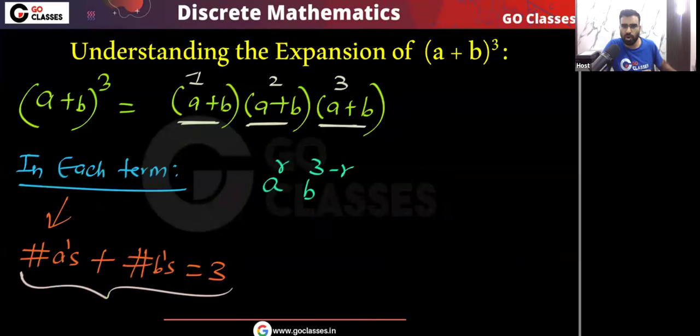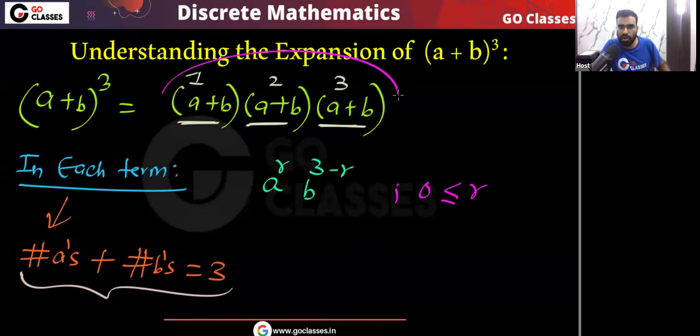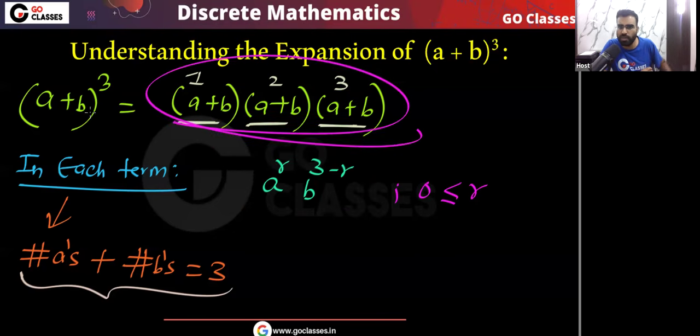So these are the small observations that you can see. Now look at this term, A power R, B power 3 minus R. Here you can notice one thing. What will be the range of R? Remember, R can be 0. If no factor is giving you A, then all the factors will give you B. So if you take R equal to 0, you will get A power 0, B power 3, which means all the factors are giving you B.